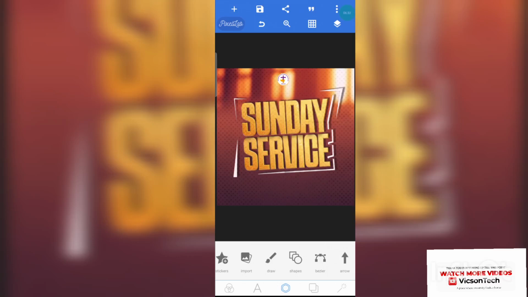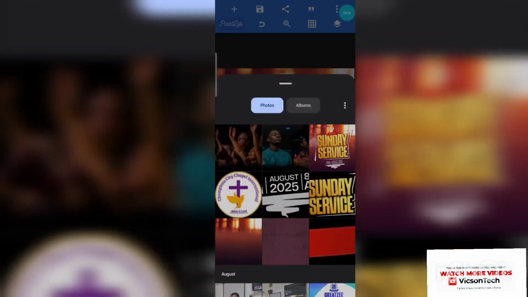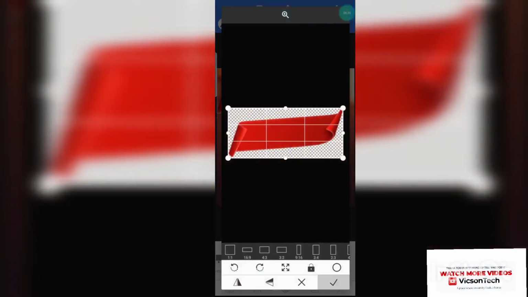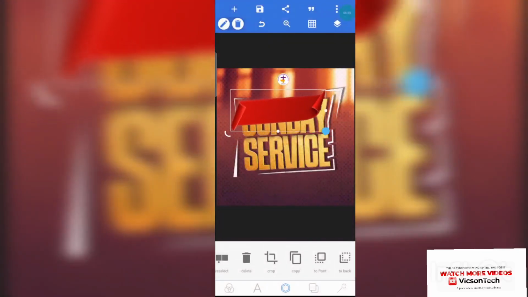Click on import. Let's import this red stuff. So reduce it.